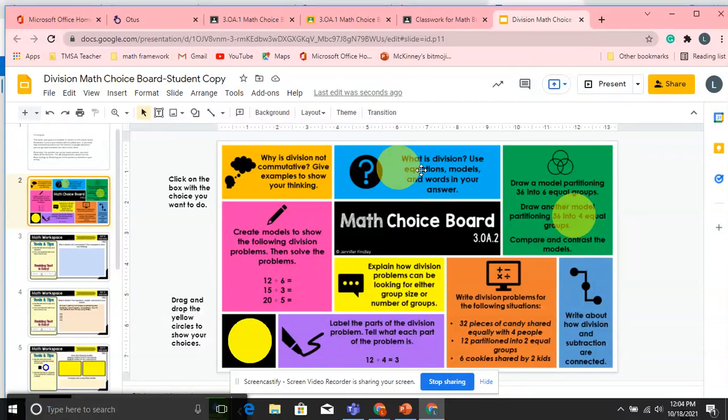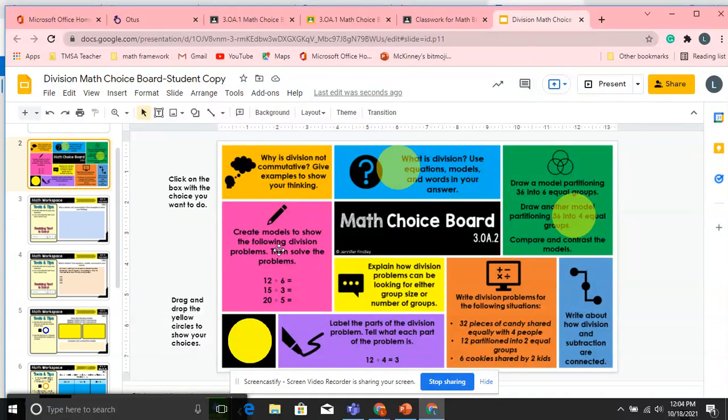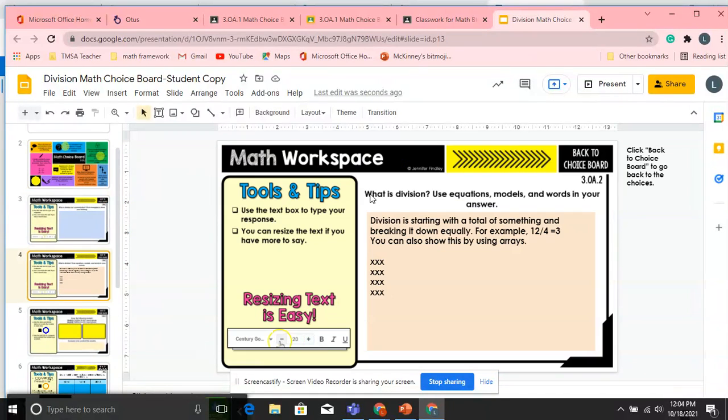Generally, we should only have time to complete one task each day. Some days you're working in a small group with me, so on that day you're not able to complete the choice. But remember, you're covering your choice with the yellow dots. You're just going to move this yellow dot to where you want to go. And then you want to make sure you are reading the task to make sure that is the choice that you chose.